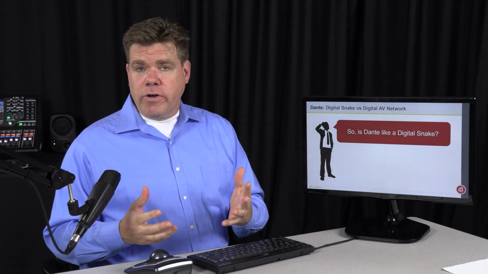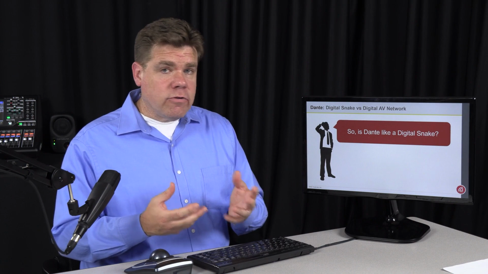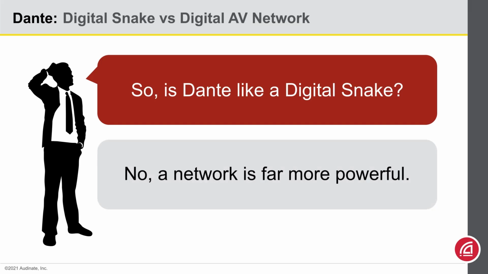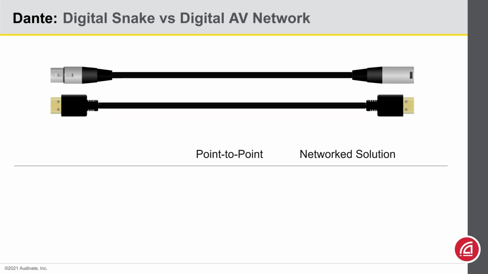Now, just as some people confuse Dante with a network protocol, other people confuse it with a digital snake. After all, they both use category cable or fiber optic cable, so what's the difference? In short, a Dante network is far more powerful. A digital snake is typically a point-to-point connection. The signal goes in a straight line from devices that are daisy-chained together.